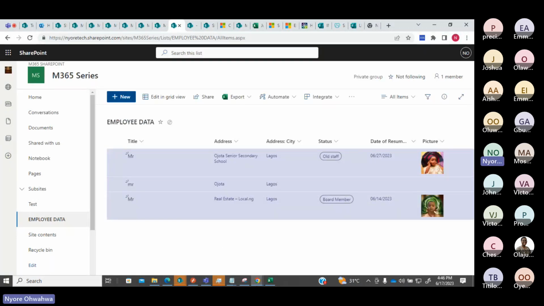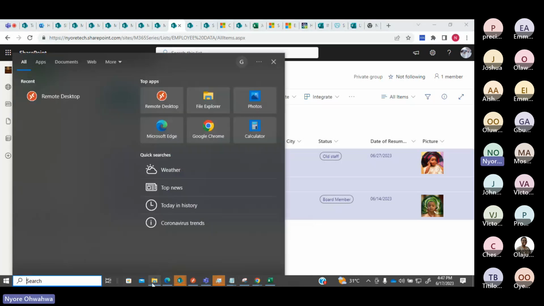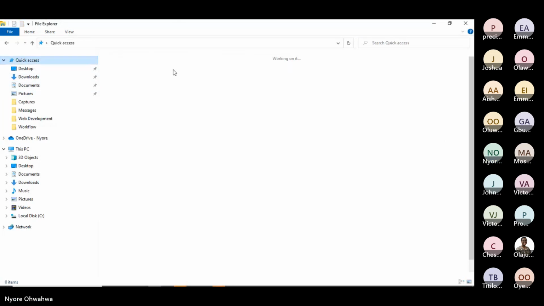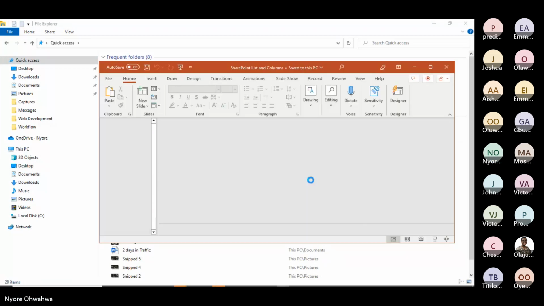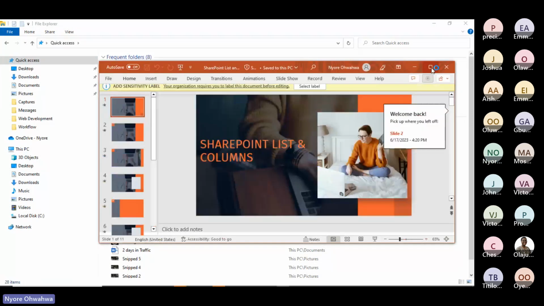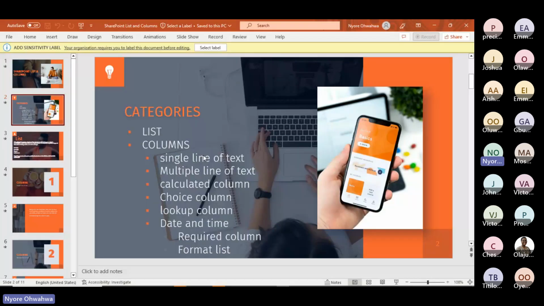Okay, so I have changed the way this list looks. So I think that is all I wanted to explain to you about lists. So we talked about the list columns and the different types of column.